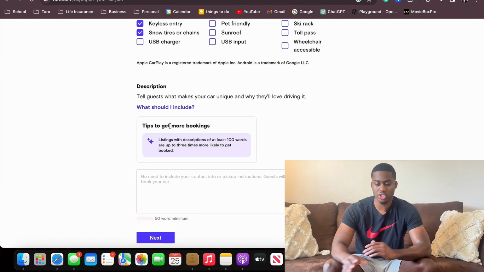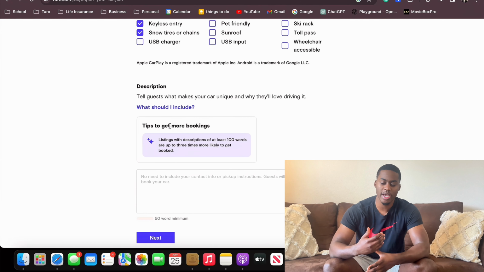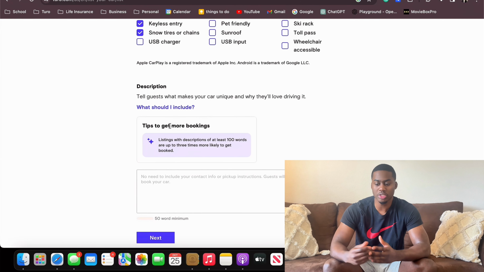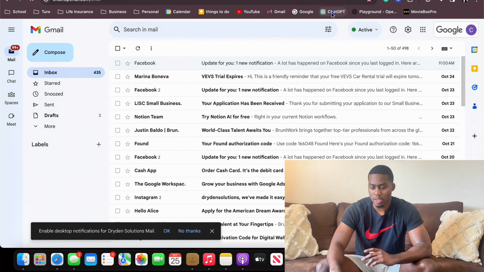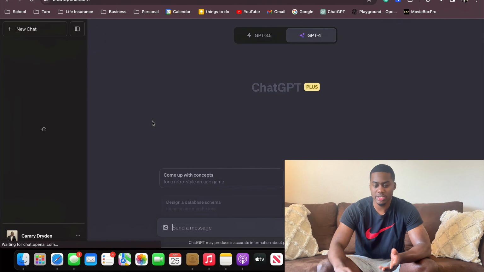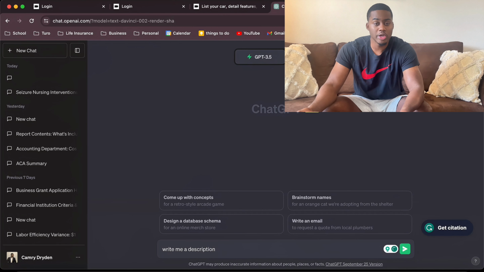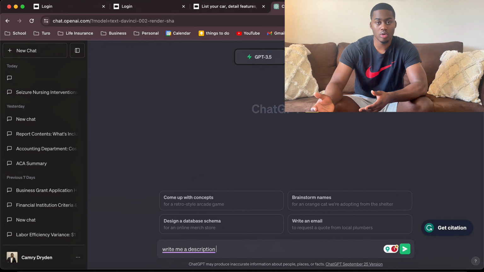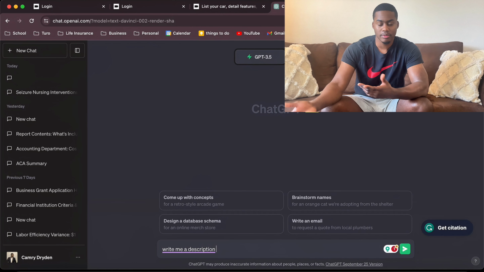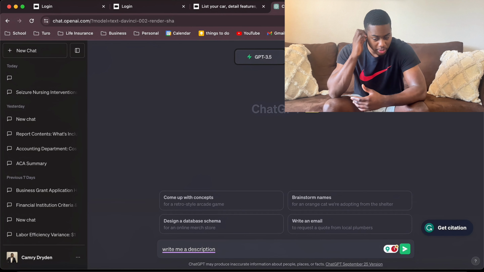The next step is the description. For the description, you're just gonna put a brief background of the vehicle, what kind of car it is, what kind of features it has, things like that. And I recommend using ChatGPT to do this. So you just go to ChatGPT. If you don't have it, look it up. Write me a description on my vehicle that I'm listing on Turo. It's a 2020 Honda Civic. And you put the trim level and it can pretty much give it to you.